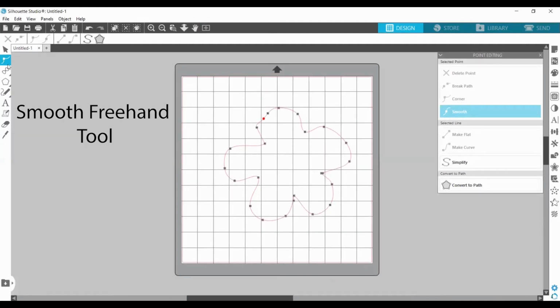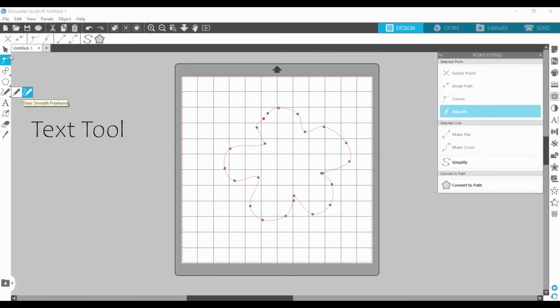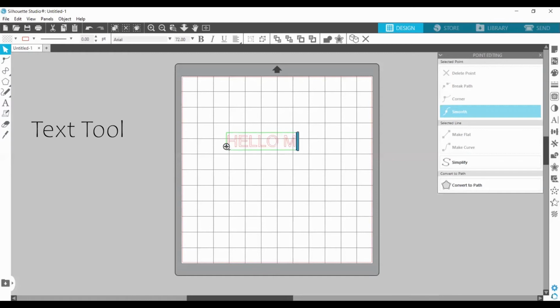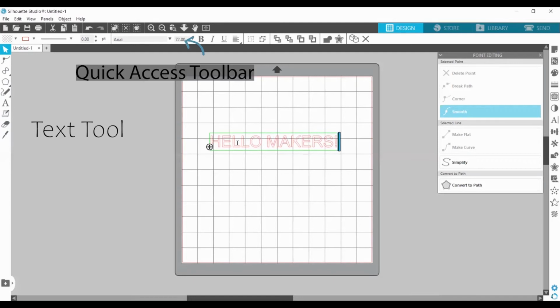The next tool is the text tool. And this allows you to place a text cursor onto your workspace and create a desired text using fonts that are installed on your computer. The green box is your text box that you can use to move your text around. And you can also edit text styles and size in the quick access toolbar at the top.